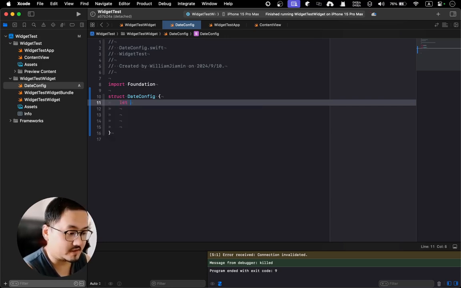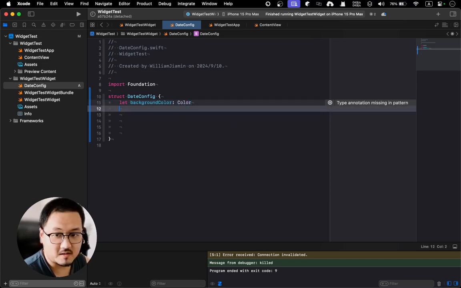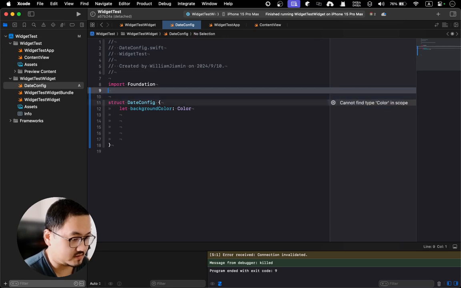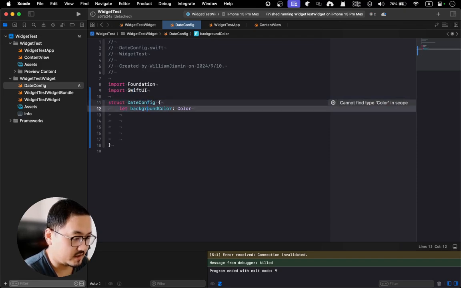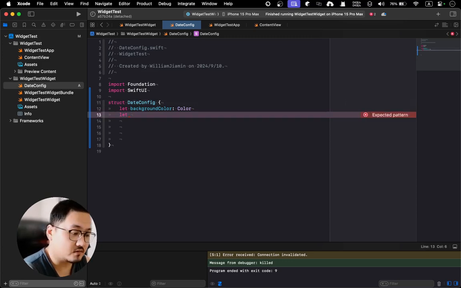So for example, let's say the background color, there will be a lot of typing, so yeah, you've been warned. So background color, I'm going to use American spelling because that's how programming does. Background color will be a Color. Can't find Color. That's because I did not import SwiftUI here. So import SwiftUI, that should show the color.